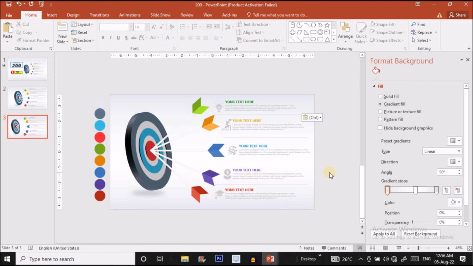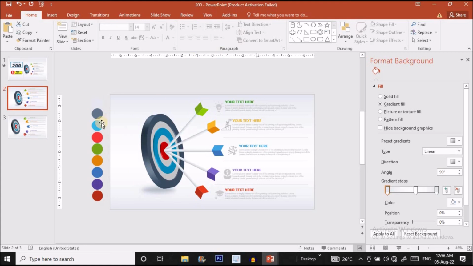So this is how you can create this simple infographic, guys, and it's looking so attractive, as you can see here. I have given you an overview to create this easily in PowerPoint, guys.